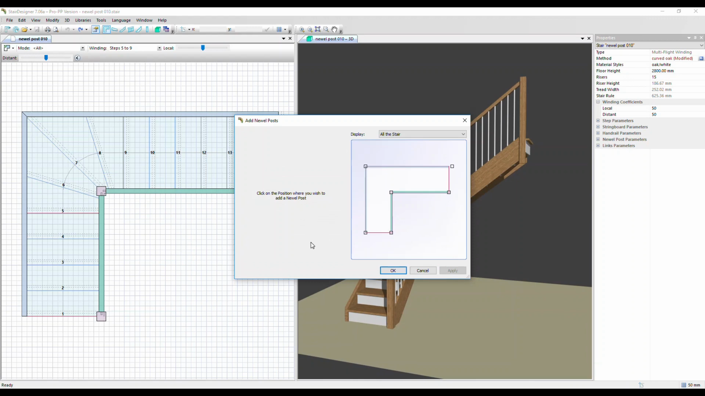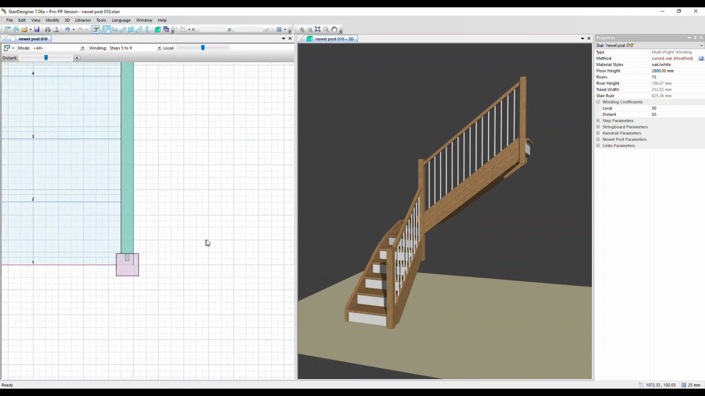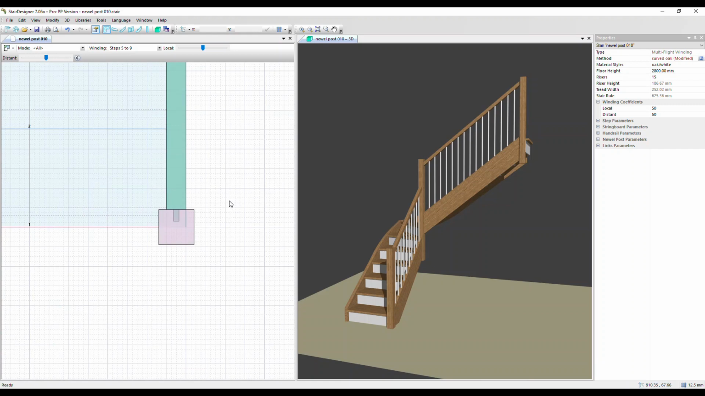Parameters pop up on the left. We're going to look at those in a minute. Click OK, and we can see our 3 newel posts in the 2D and over here in the 3D as well. Let's zoom in on this newel post.